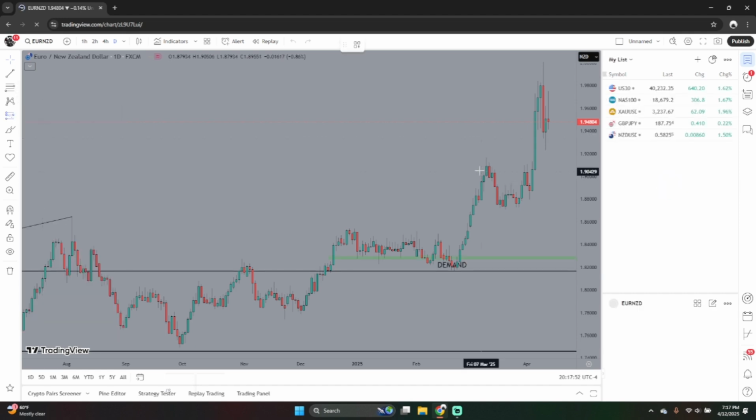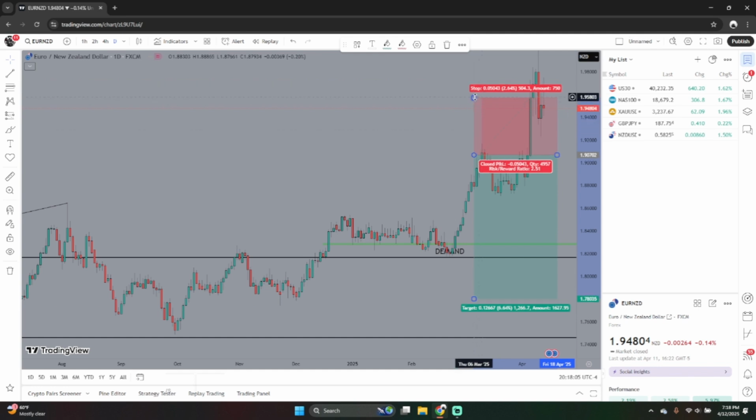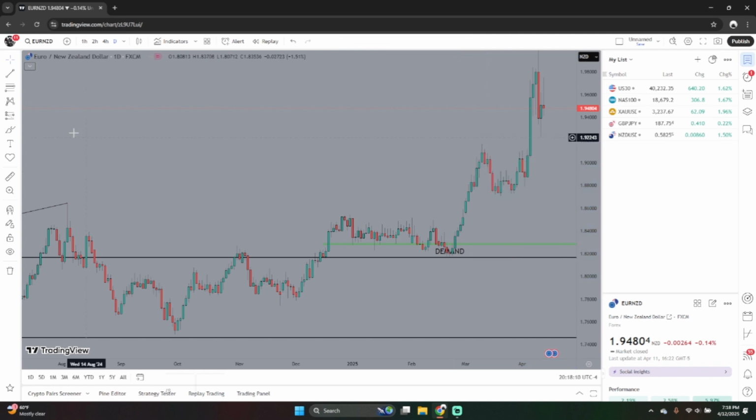Short position tool, again, same thing. Adjusted here. I don't know why it's not letting me adjust. Okay. Short position tool is for when you're going for sales. So that's that.